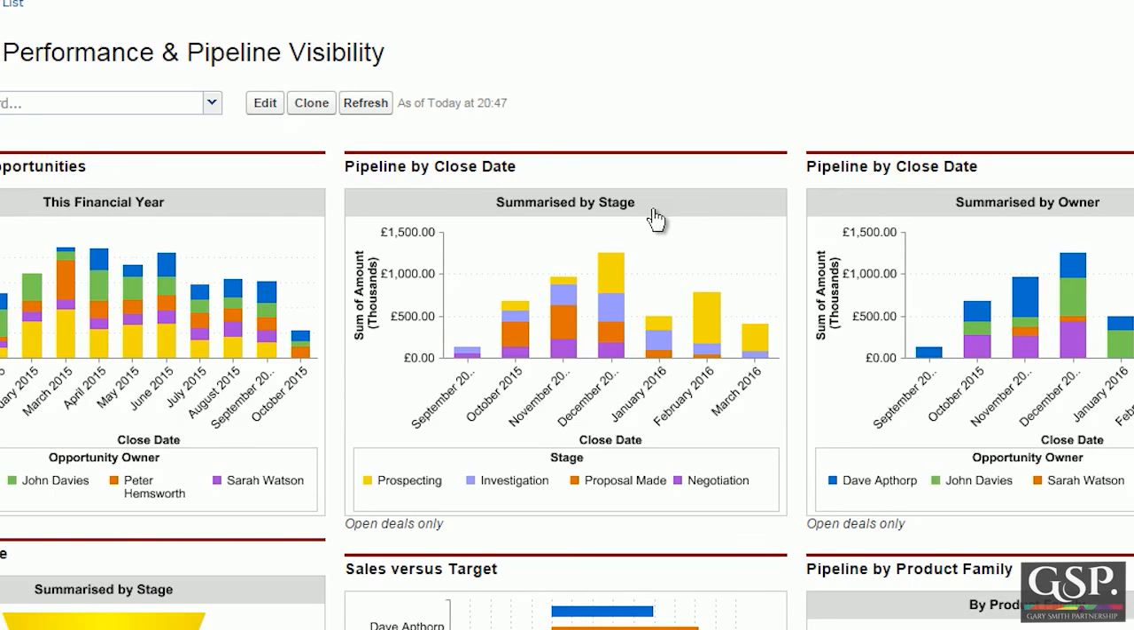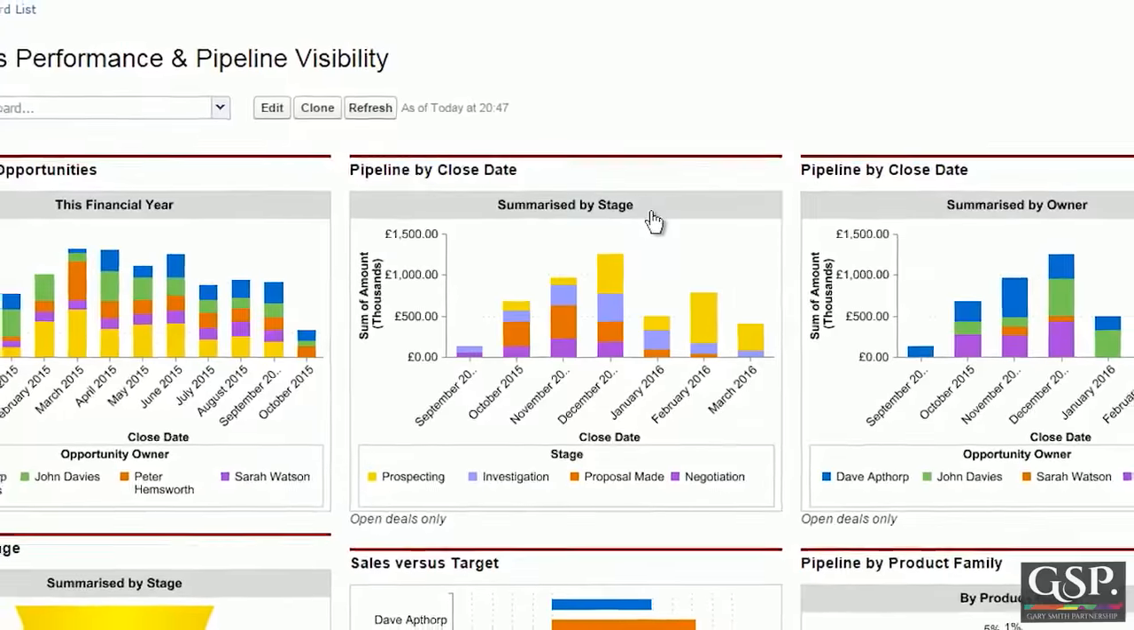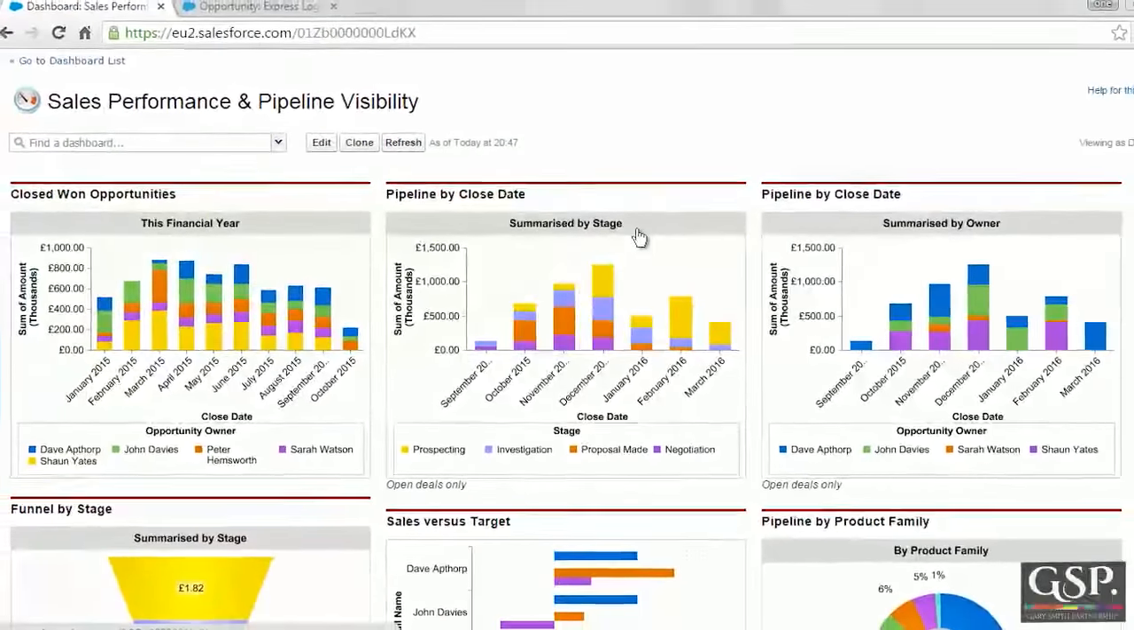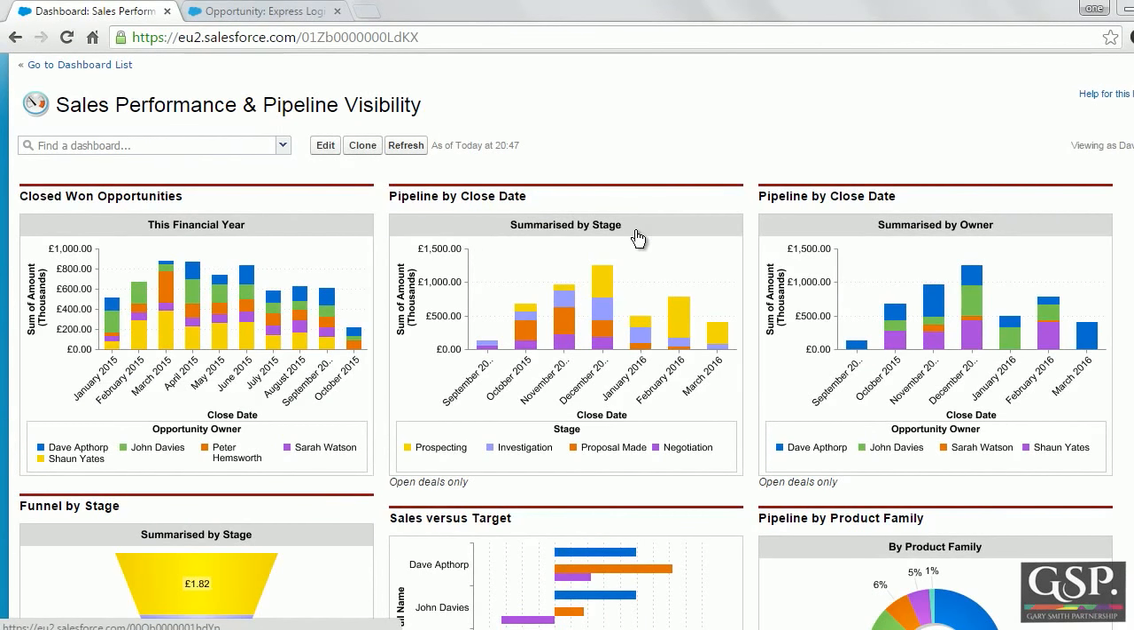So the chart really gives sales managers visibility of the sales pipeline in a meaningful and useful way. And of course, like any other chart, it doesn't just need to be visible to sales managers. Team leaders and individual sales reps can manage their own sales pipeline using this exact same chart.